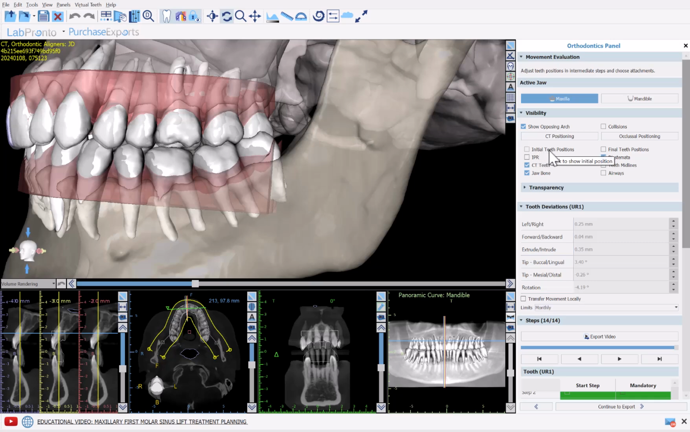So now that we've created the final positions, we could toggle on and see our initial teeth positions and the differences. We have our final teeth positions. So if we slide through the various steps and we go back to one of the beginning positions and we want to see the final positions, we could toggle that on as well. And we have our midlines, our airways, and everything that we talked about earlier, as well as our different transparency settings.